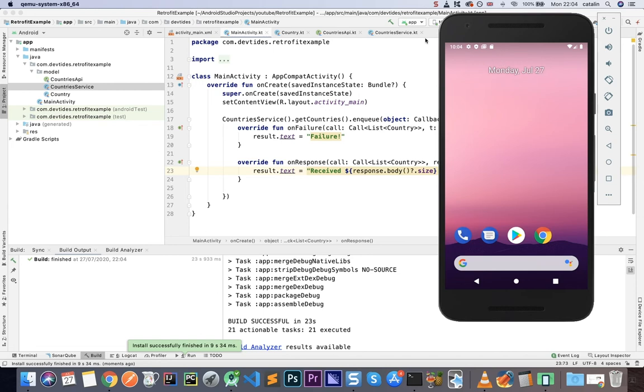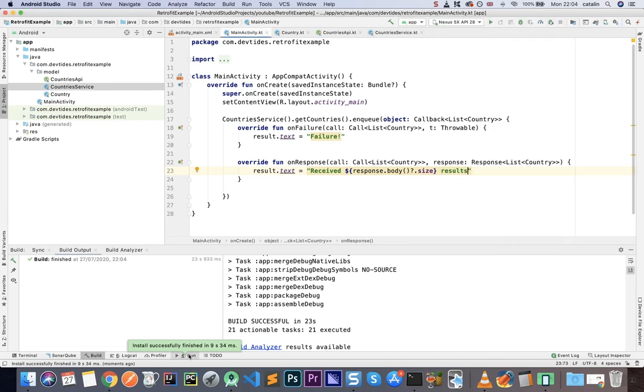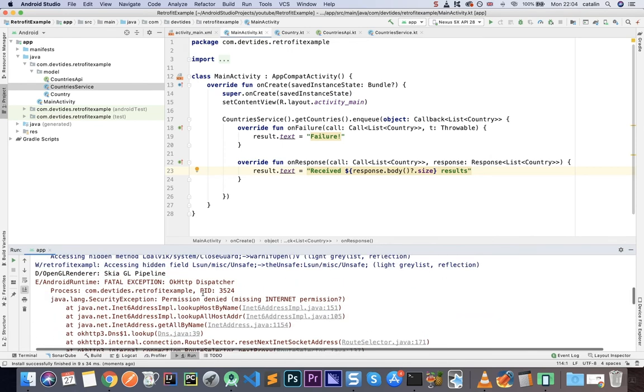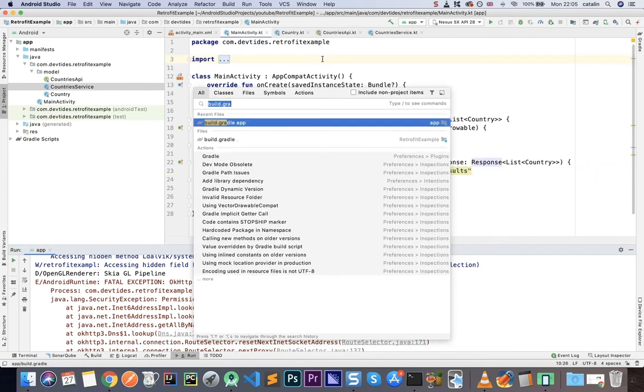All right, so there we go. Our application has crashed. Now, if we have a look in the run, we will see exactly why it crashed. Here we can see permission denied, missing internet permission. Obviously, if we're using Retrofit, if we're calling some backend endpoint, we need access to the internet. Luckily, that is very simple to provide.